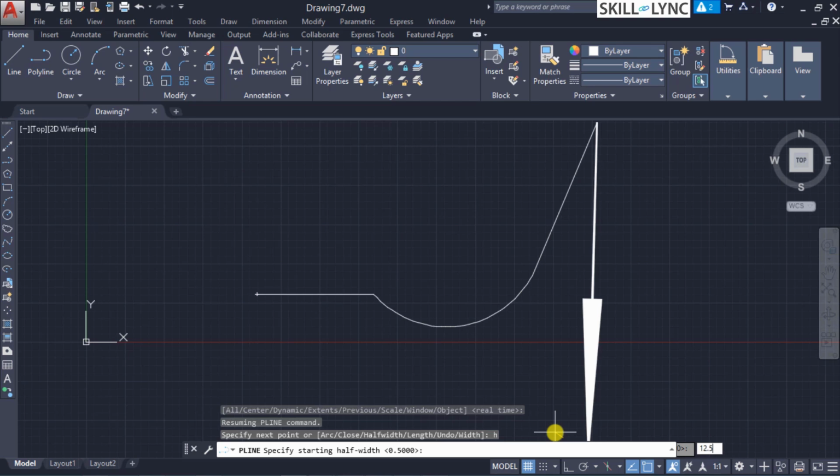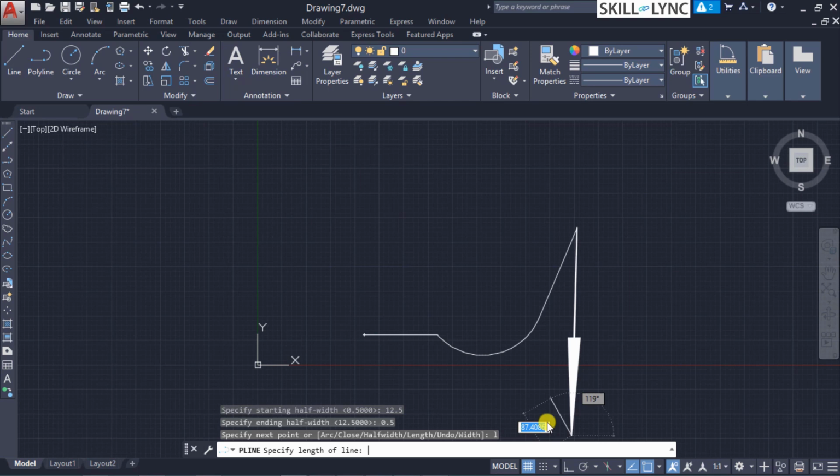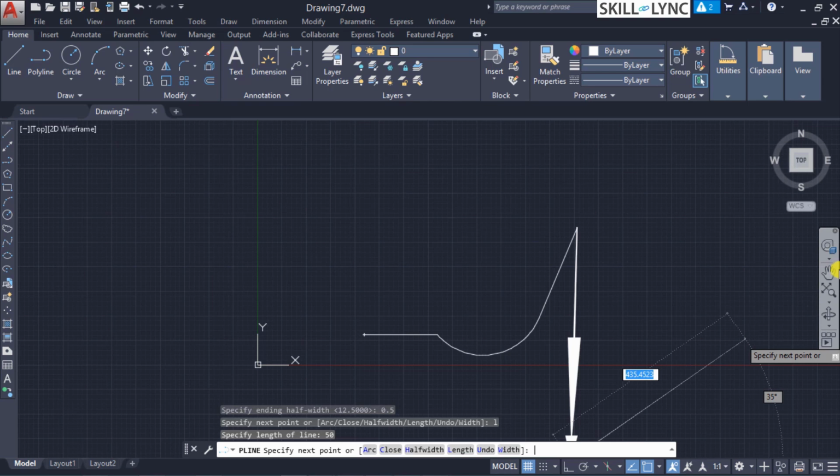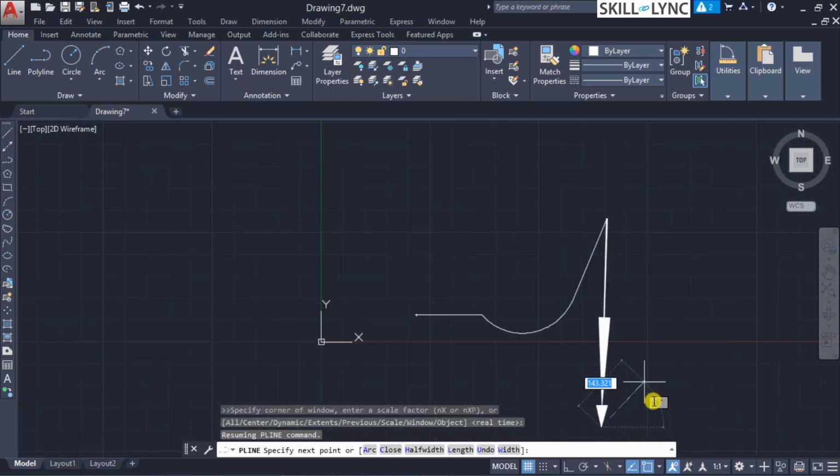So now specifying 12.5 to ensure a total width of 25, and then closing width again as 0.5 with a length of 50 units. Then see, it still starts with the middle and then goes about. So it's a uniform object, that is, it's a symmetrical object. So using this half width command again, we can get the same result as the width option.